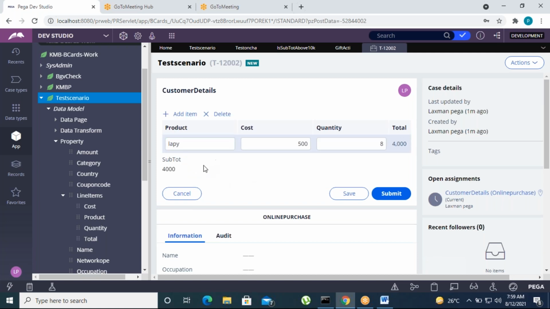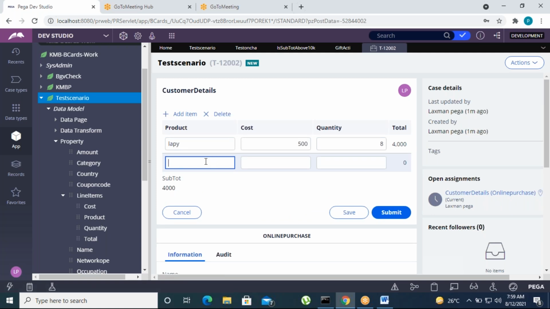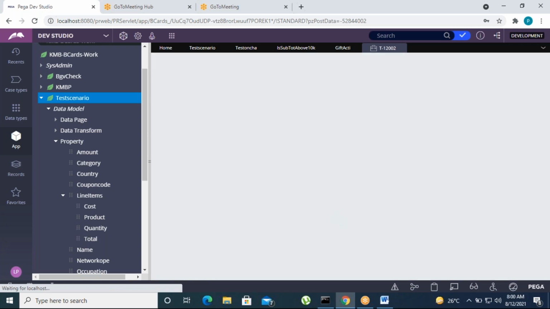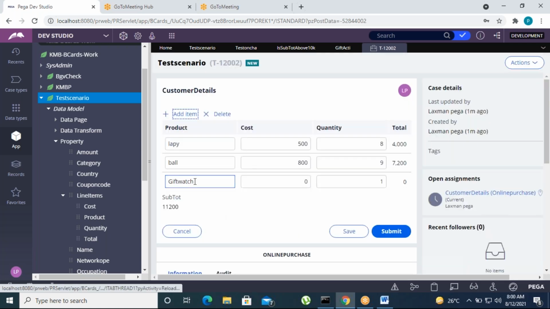Okay, enter one more item. $11,000. I mean, almost 10,000 will be reached, right? If we click on save, see what will happen. See, gift watch is added, 0, and then 1 is added. Correct? This is how the declare on change works. Is it clear, guys? Any questions?